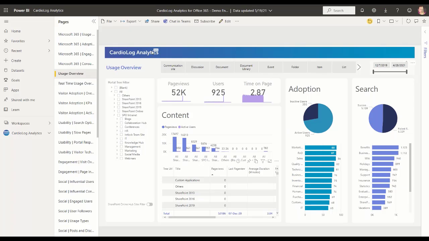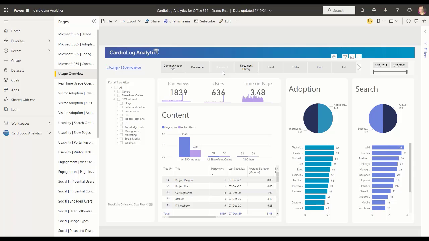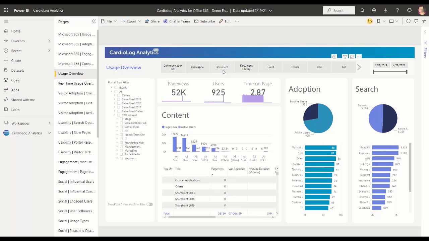I also just want to show you at the top, we have our different content types. So for example, if I want to see documents for most popular and least popular, I'll select documents, and now the report only shows data about documents. There's also some other actions that can be taken. For example, you can see the size of the content.